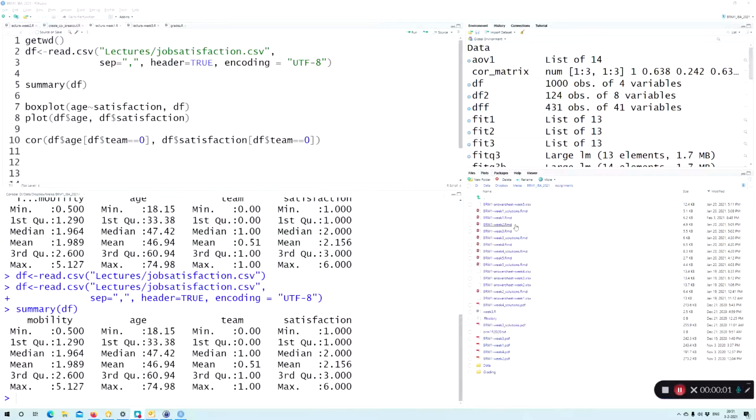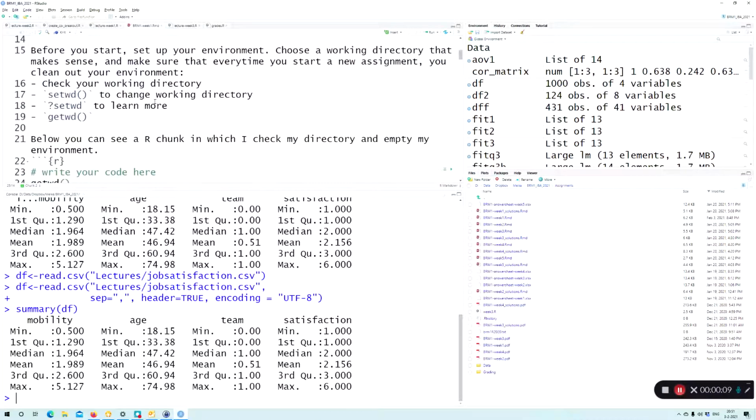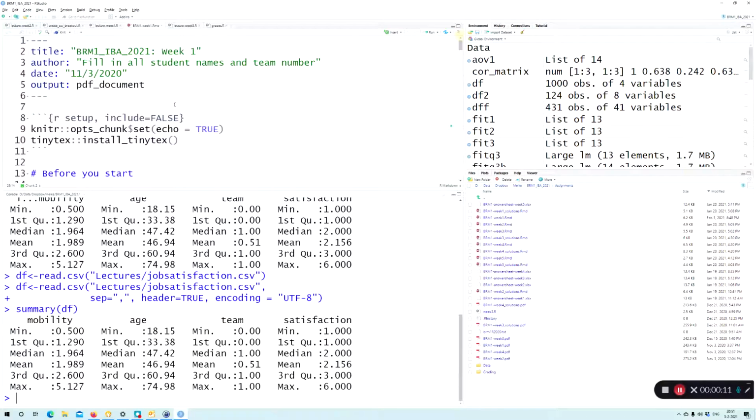So in this video I'm going to show you how to knit an R Markdown file. Let's go to the first week's assignment, which I use for the Business Research Methods course that I give. Here you can fill in your student name or the team number, or actually both. You can change the date, etc. This will be on top of your knitted PDF.